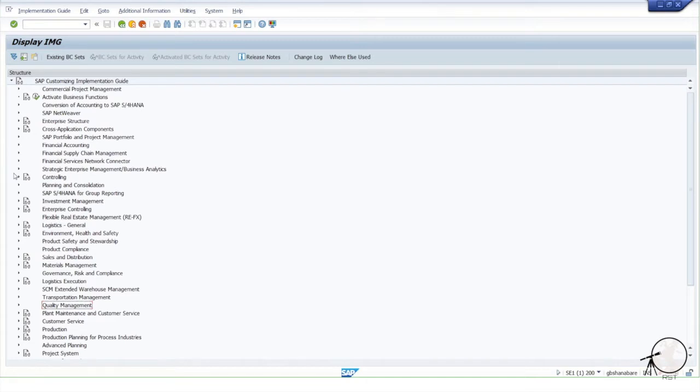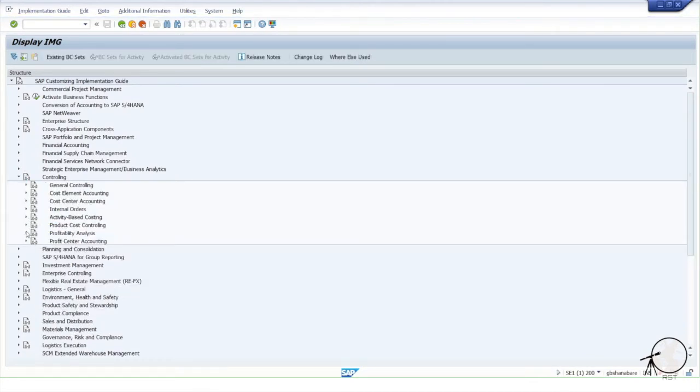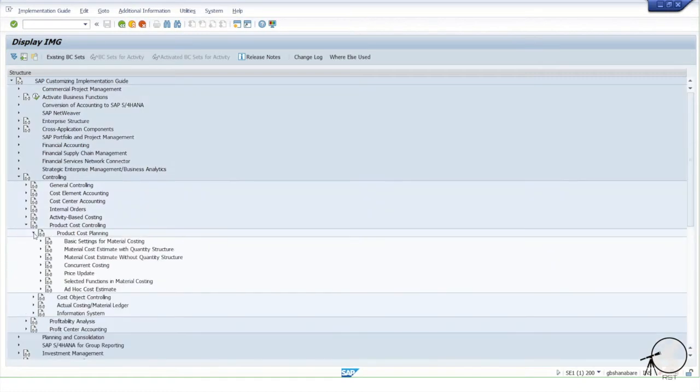Now, what's the process for that? First things first, we need to make sure that all the raw materials are costed using the purchase info record. That can be done using the valuation strategy in the valuation variant.